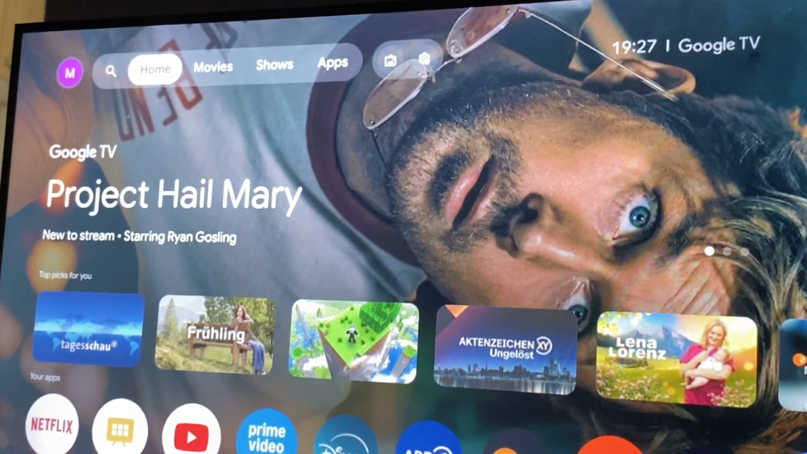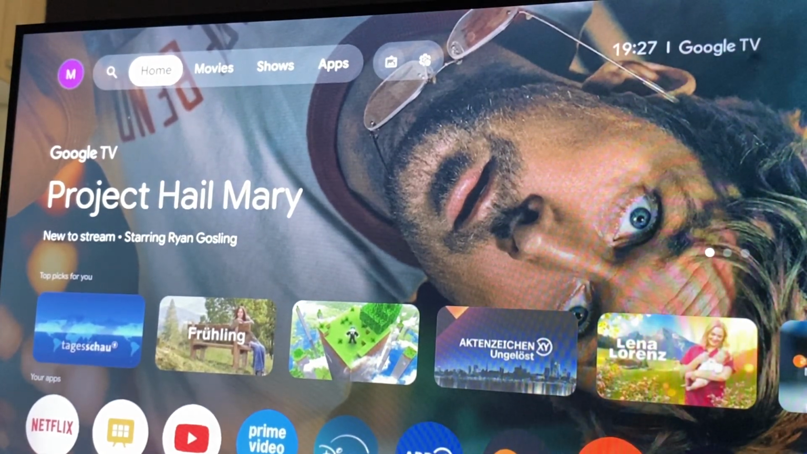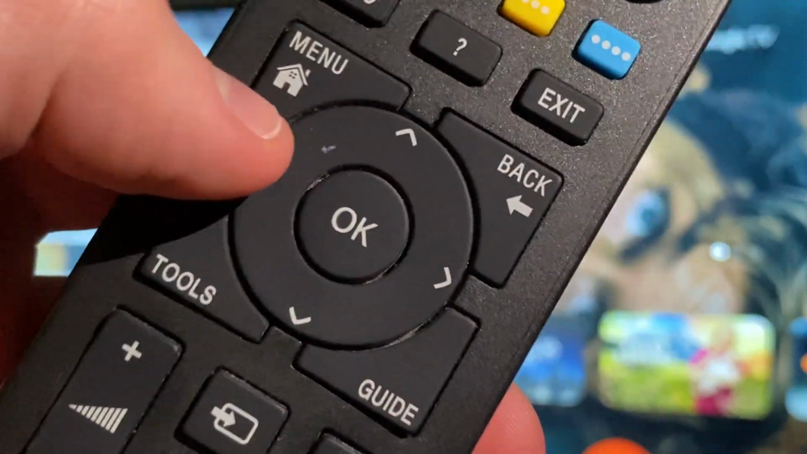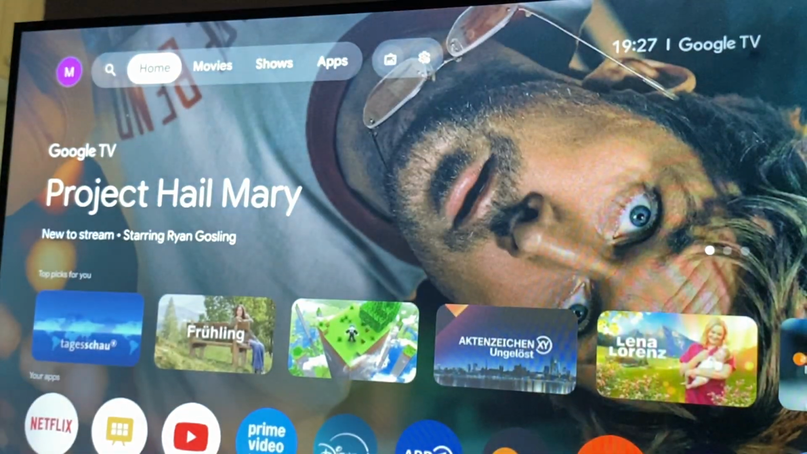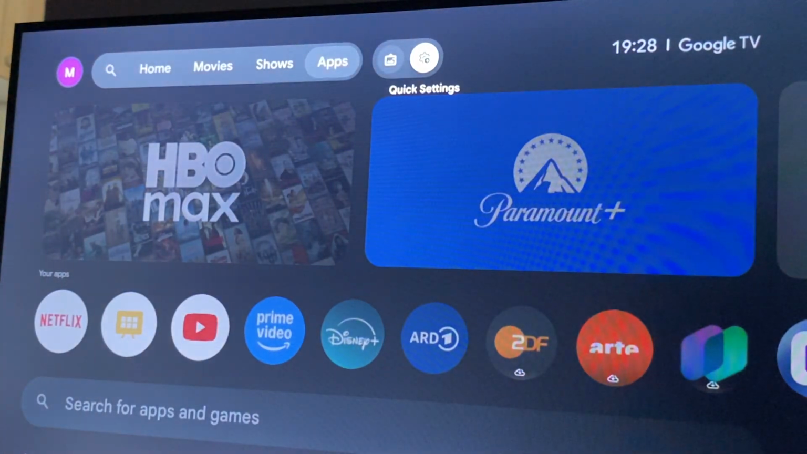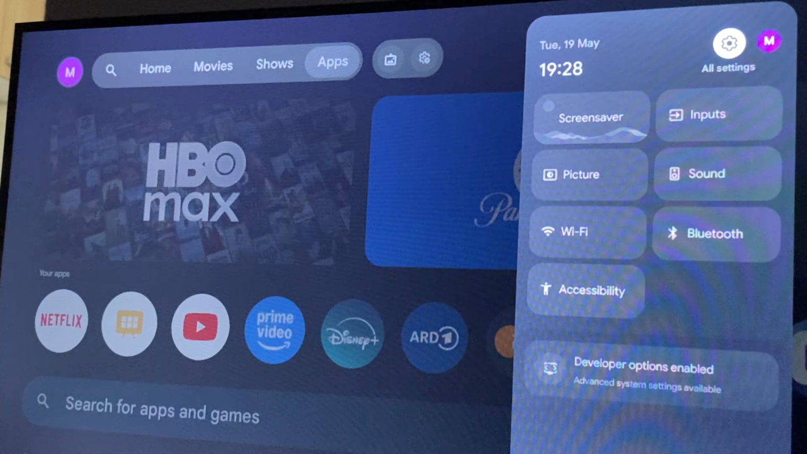In today's video I want to show you guys how you can easily set a sleep timer here on your Grundig TV. Okay, for the first thing, what we can do is go here onto the home menu. So click on the home button here, on the menu button, and then we get into this menu here. Then go all the way to the right into the quick settings.